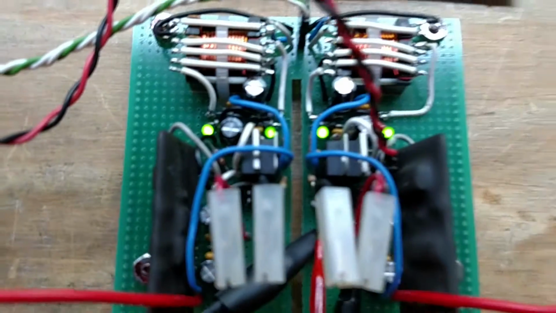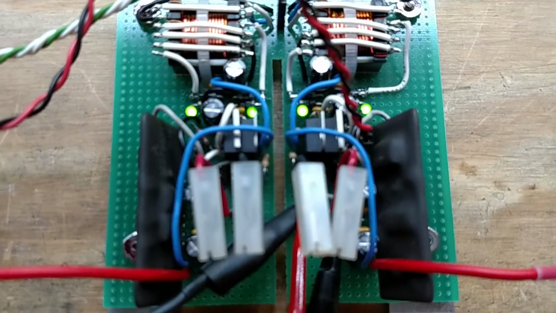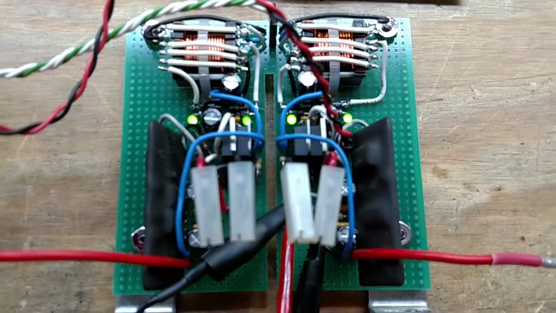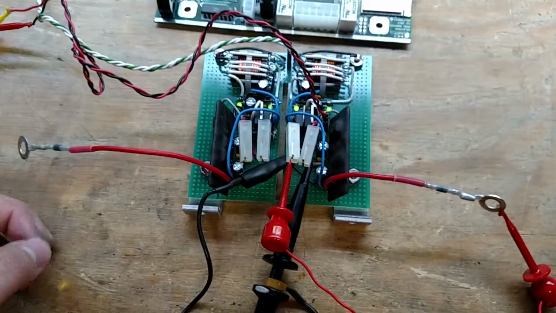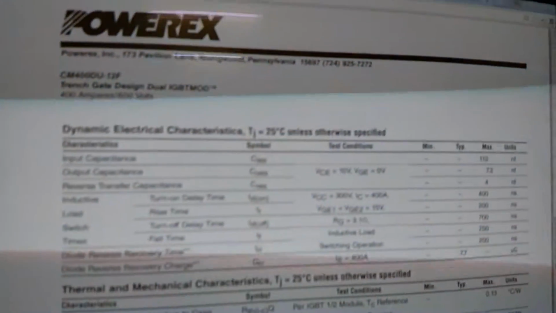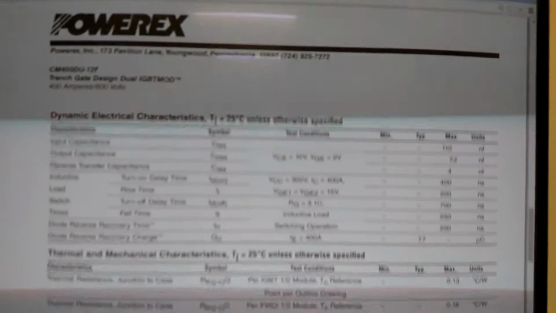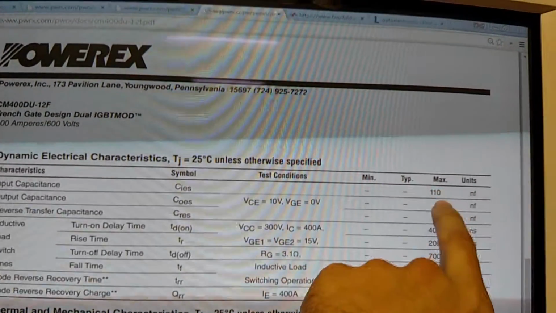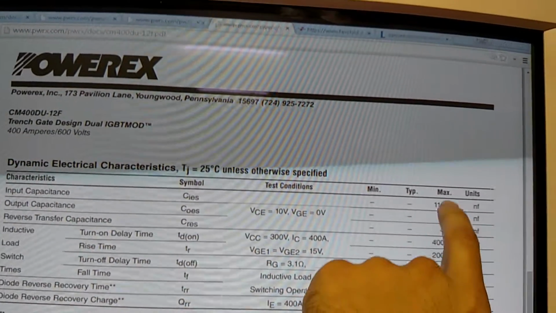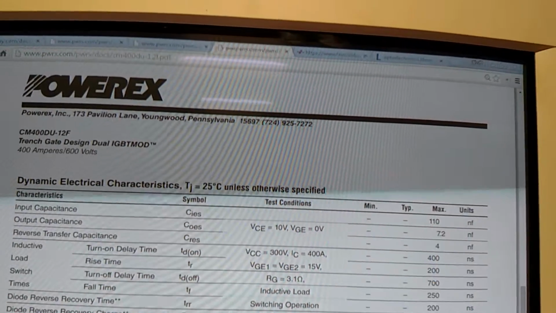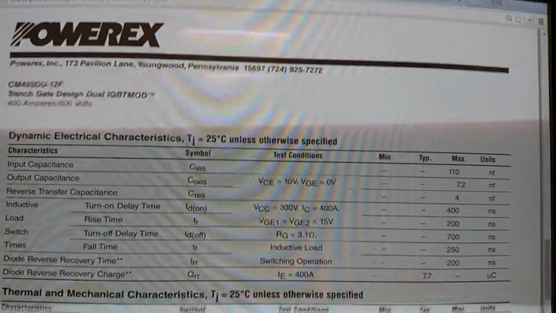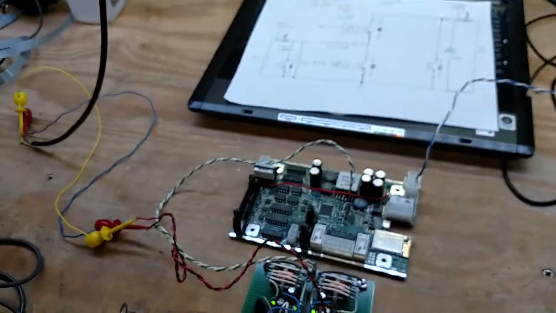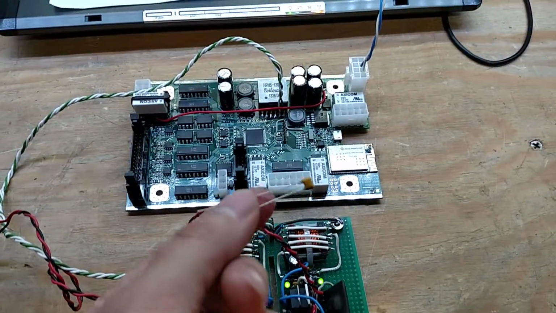So if I get really close, can you hear that whine? Probably can't hear it over the horrible fan in my laptop. But if I go to the data sheet here for the IGBTs, and you'll excuse me, it's on my CRT here, you can see that the input capacitance is 110 nanofarad. So we're going to simulate that with a 0.1 microfarad capacitor.